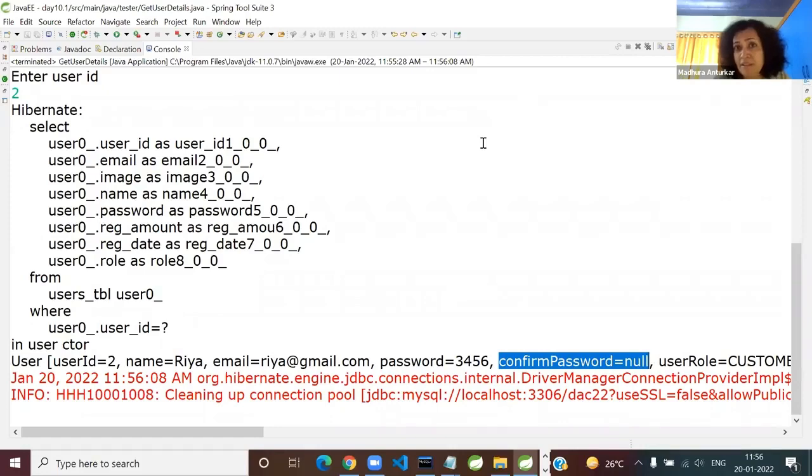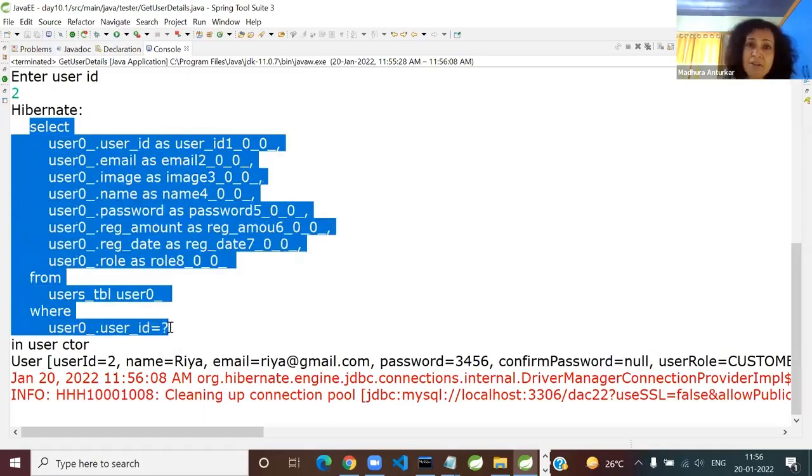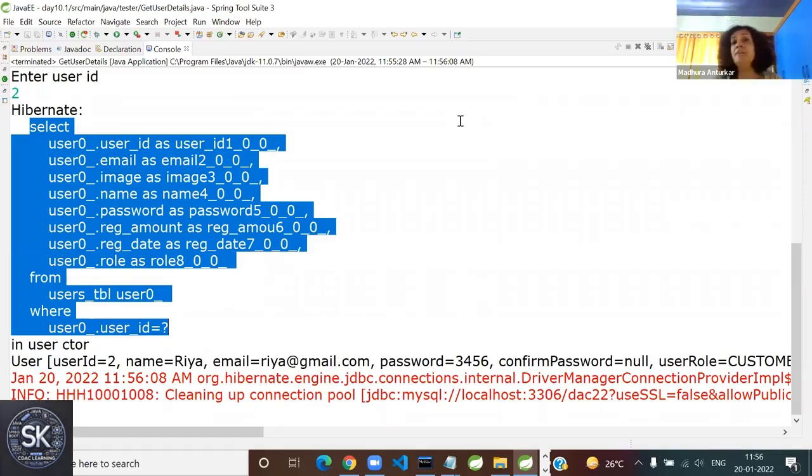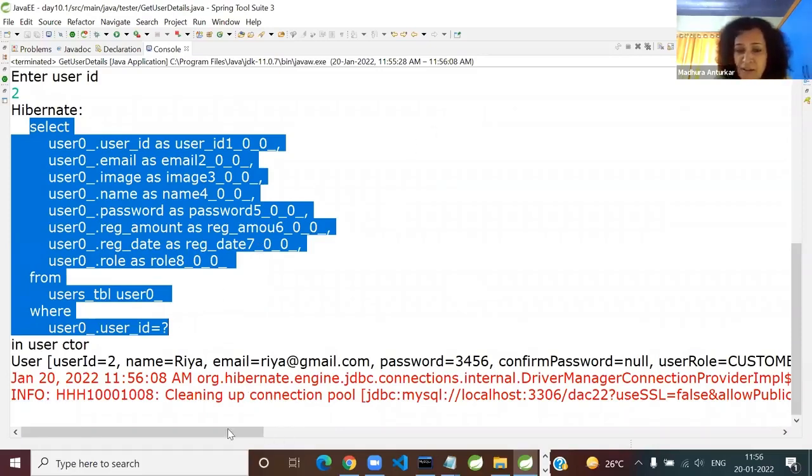Of course, null. Transient is skipped from serialization, I mean, skipped from persistence. So there is no record, there's no column as confirmed password. So of course, ignore that. But what is the query your Hibernate is firing on your behalf? Good old select query, nothing new. Whatever you were doing earlier, whole of this last week, Hibernate has taken over. And in our experience, our coding becomes so small, just session.get, and you can get all the details.